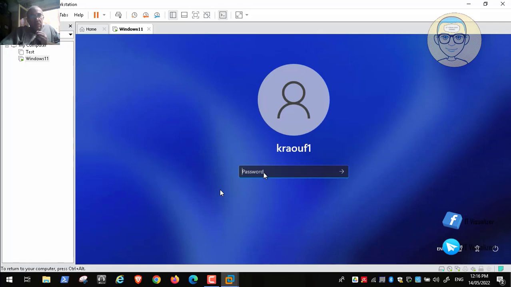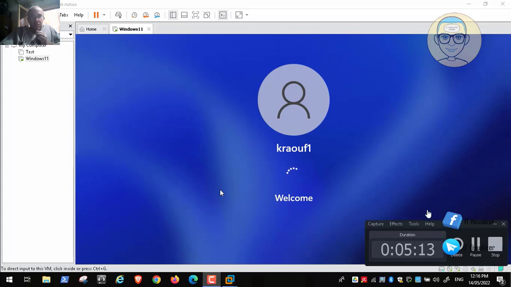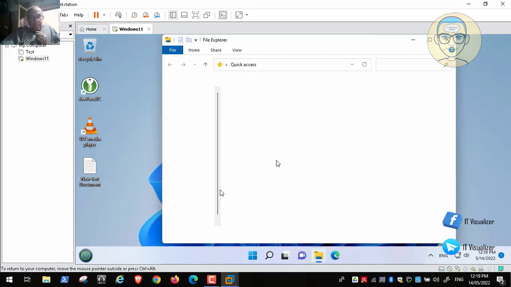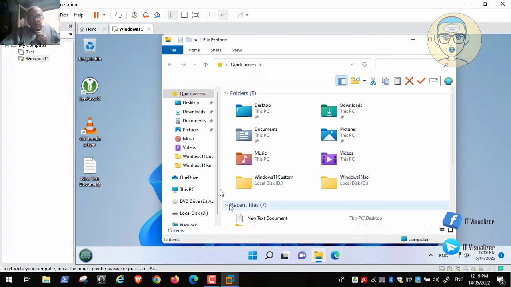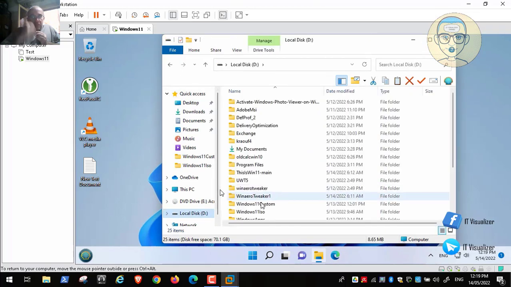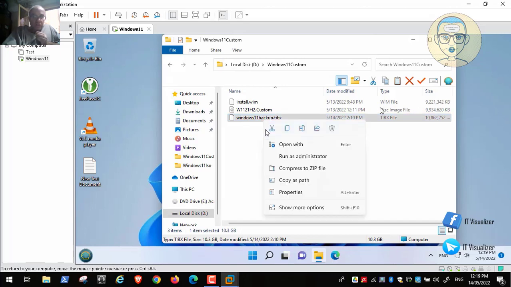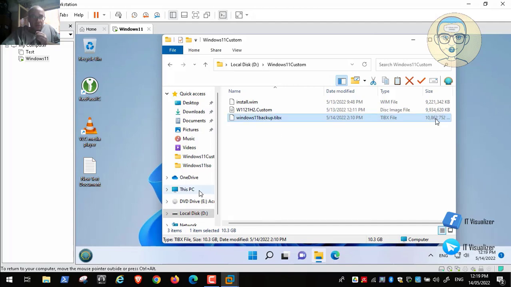Now we need to see how big the image is. I think maybe 10 gigabytes or something. Let's see the size of the image. So here we will open the folder, open the D partition, and then see Windows 11 custom, and this is the backup file. It's 10 gigabytes.